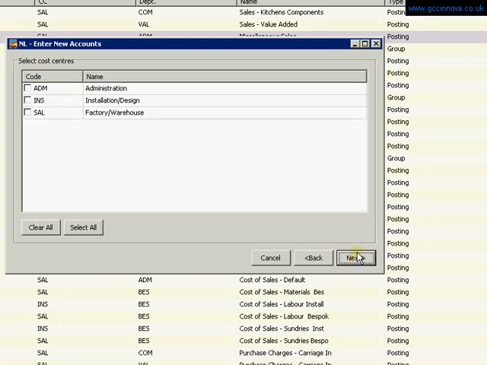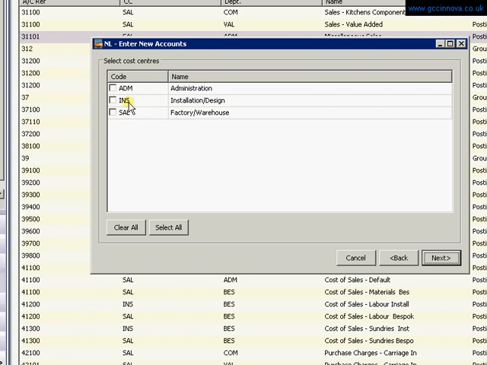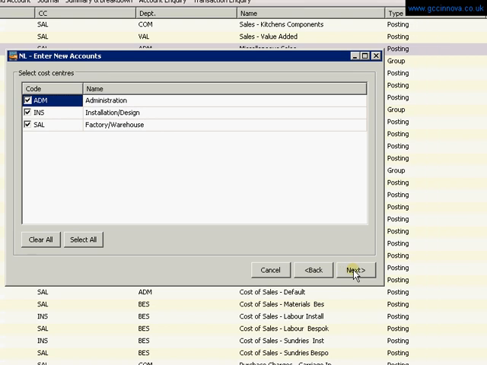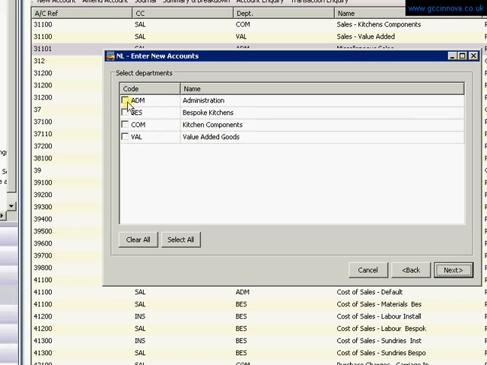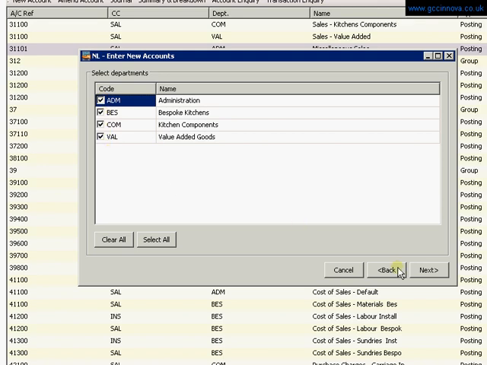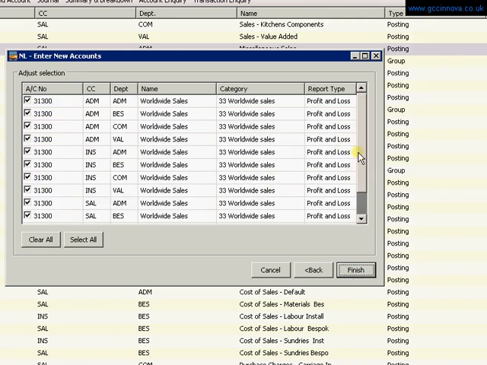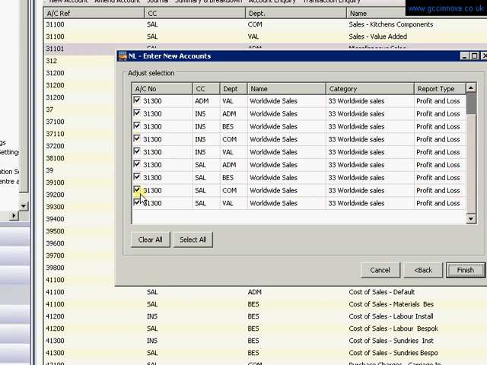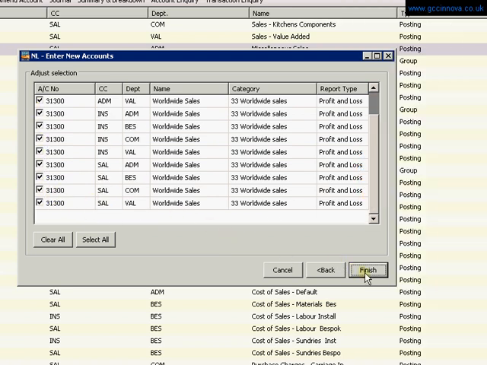Select next. This is where I can apply the number of cost centers against the code, so I'm going to select them all for now. Next. And then select the departments. Again, I'm going to select them all. Click on next. So these are all the nominal accounts that will be created now. I can deselect any of these at any point if I need to, but once I select finish, it will then go away and create all of these nominal accounts.